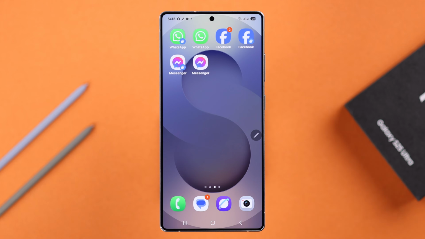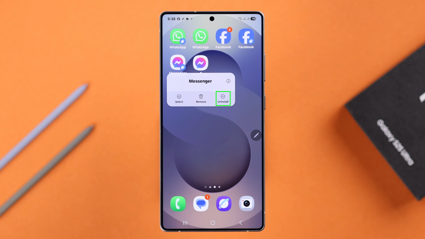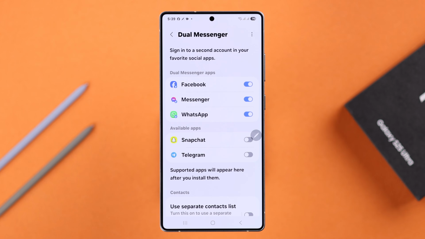And if you no longer want to use it, either tap and hold the app icon and uninstall the one that you want to delete, or you can just come back to the same settings and just disable dual app for that app. And in this case, the second version or the clone app will be deleted from your device.